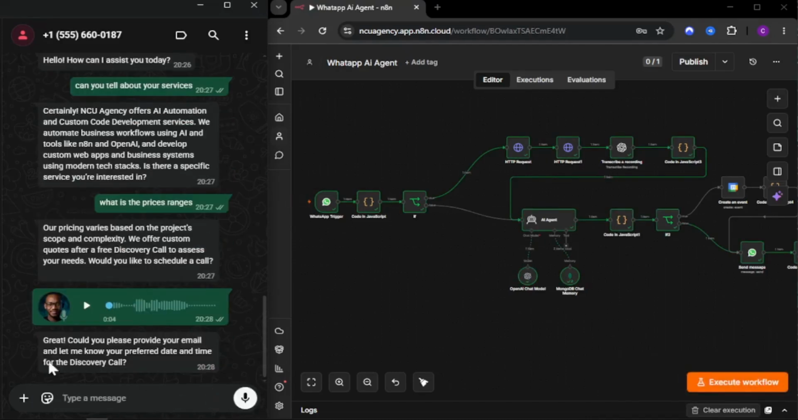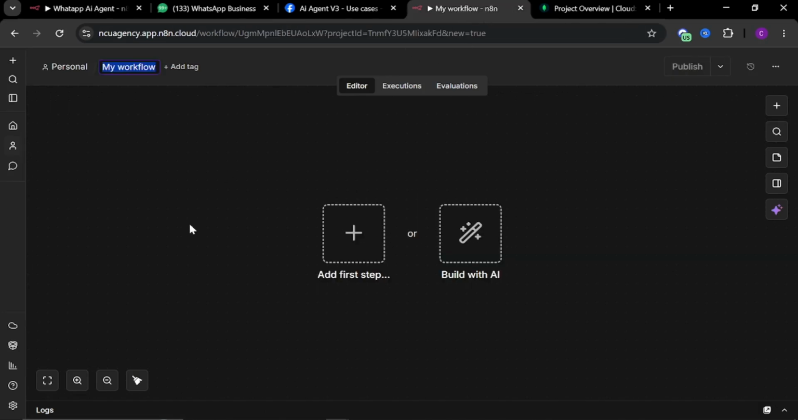All right. So let's create a new workflow here that we are going to be using, and we're going to name it WhatsApp AI agents YouTube.